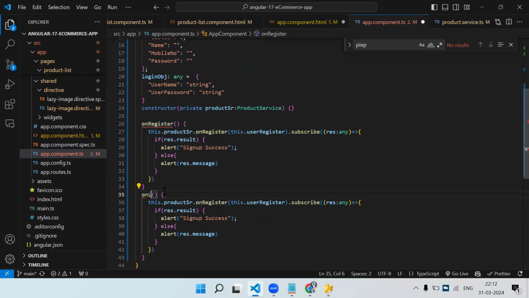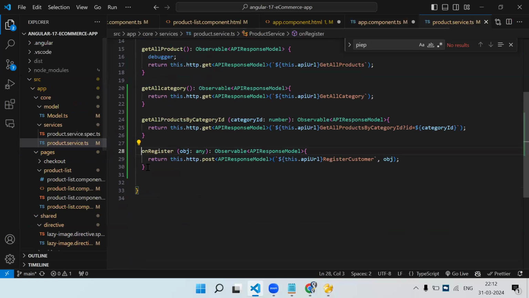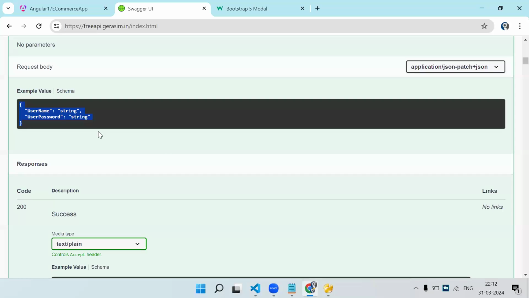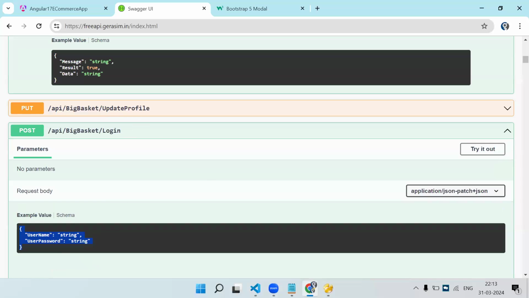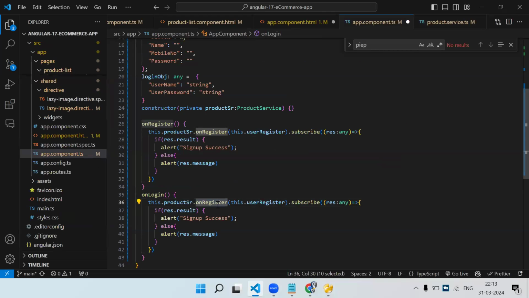It will be on login. Now in the service also, we need to create a function. This will be a little bit fast. On login, and here the API name will be login only, so it will be login. Okay, now here instead of on register, we will use on login and we need to pass the login object.